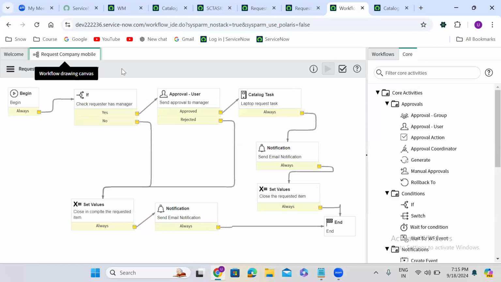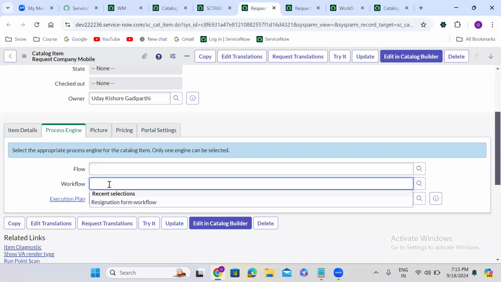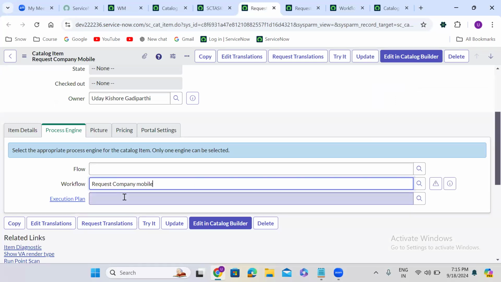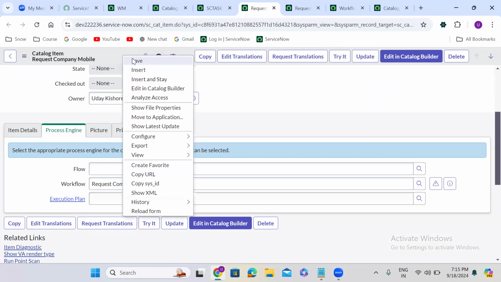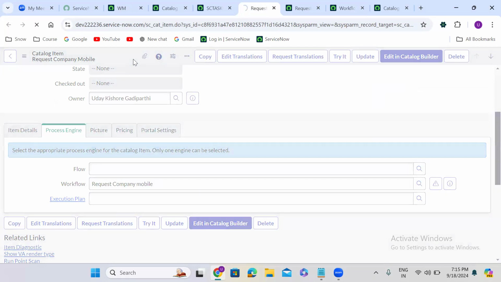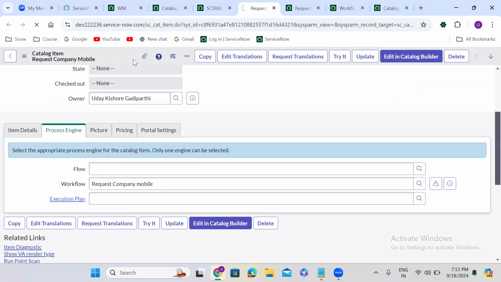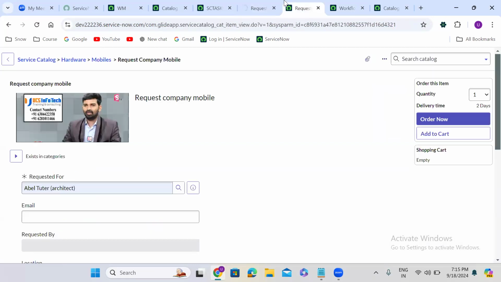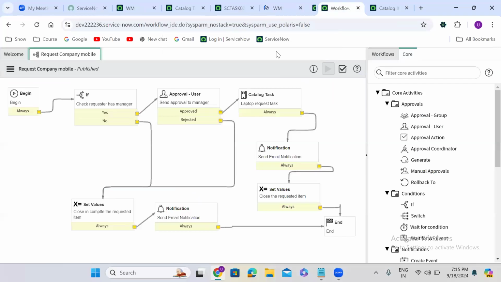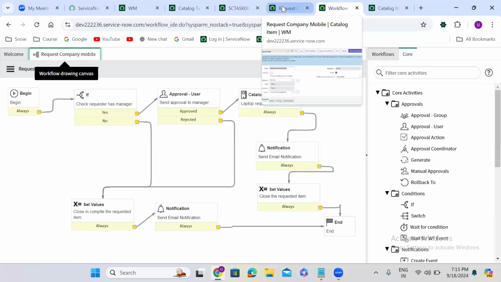After publishing the workflow, you can go to the catalog item. You can actually choose the catalog item here. Request company mobile. You attach this catalog item. Okay. Now what I will do is I will submit this catalog item.